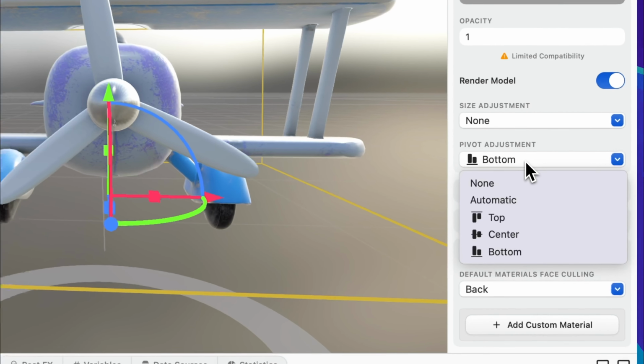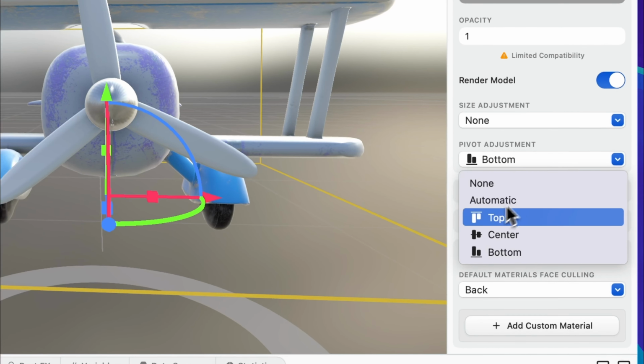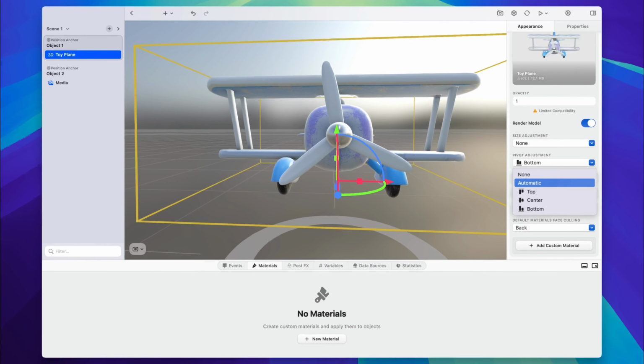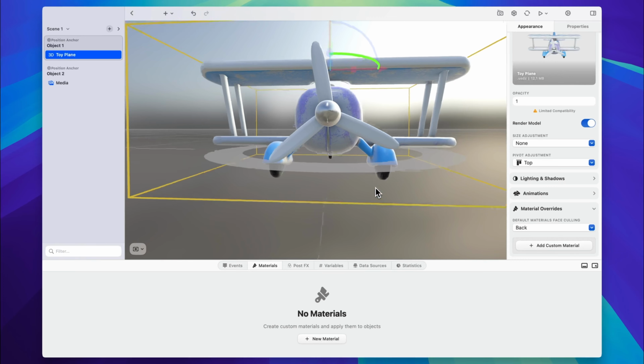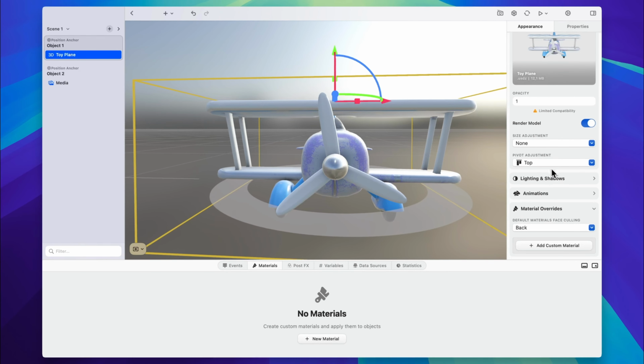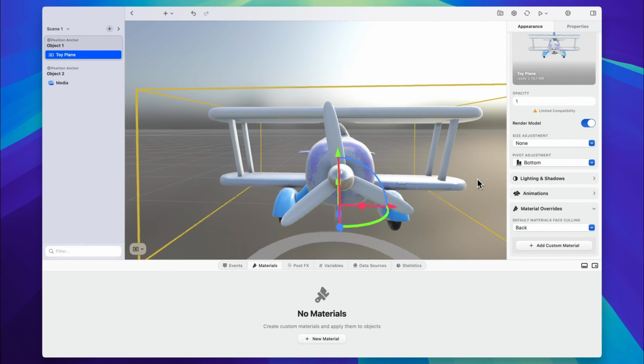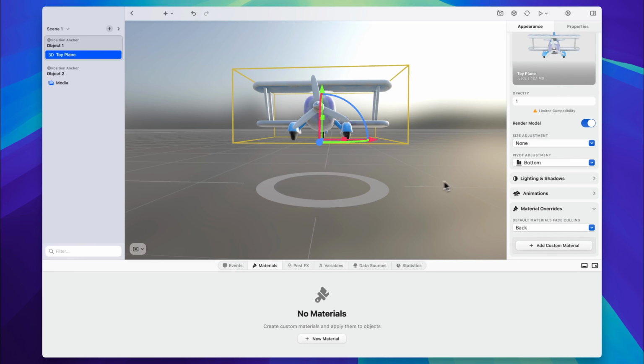And with a pivot adjustment below that, you basically define where the origin point of that 3D model is, right? So is that at the bottom? Is that at the top? You'll see it updates, the gizmo goes to the very top, or is it in the center of the object? Let's put it back to bottom, scroll up a bit, zoom out a bit, and there we go.